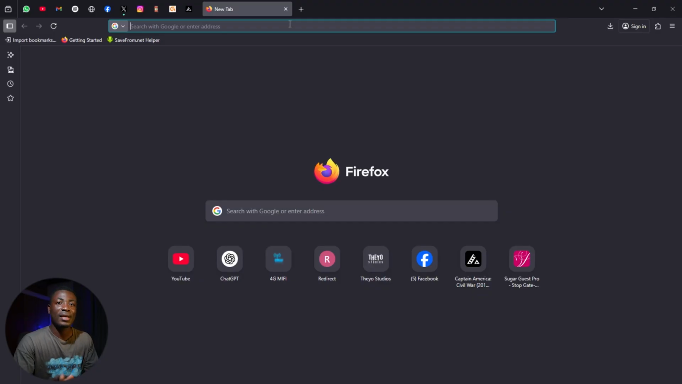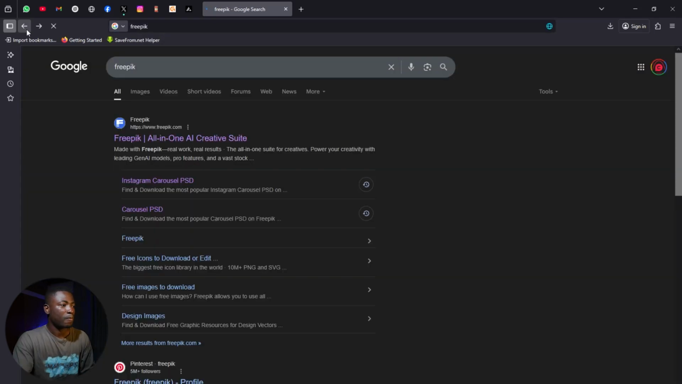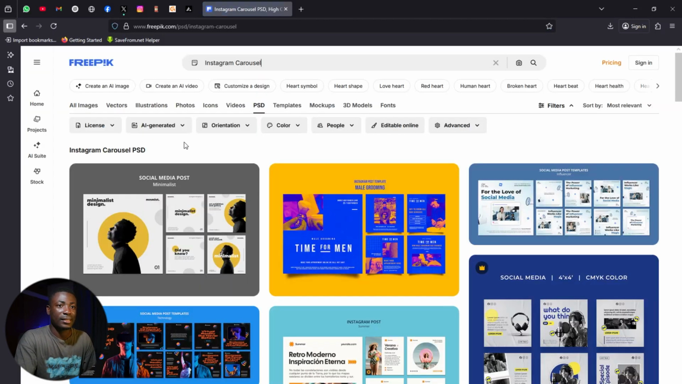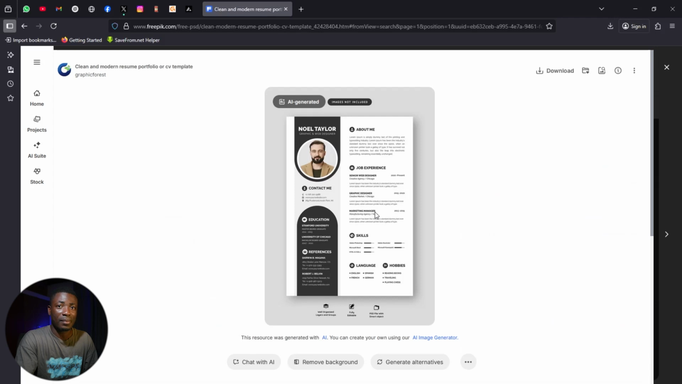Now, the one that I like using, or I mostly find myself using, are from this website, freepik.com, and just select the first one. So as you can see here are a bunch of PSD templates that I can download and use for my Photoshop work. So let's imagine I want this particular design for my CV. I just open it up like so.